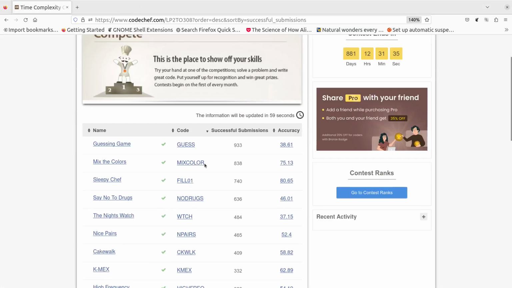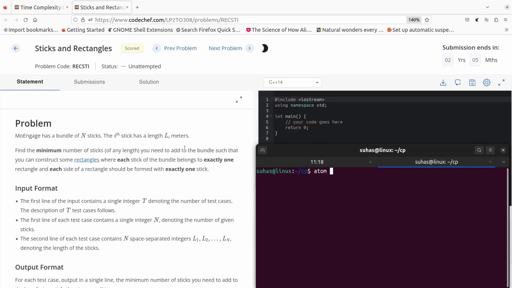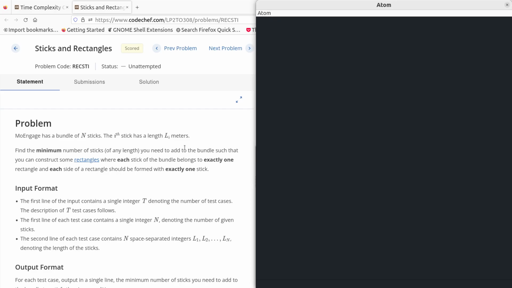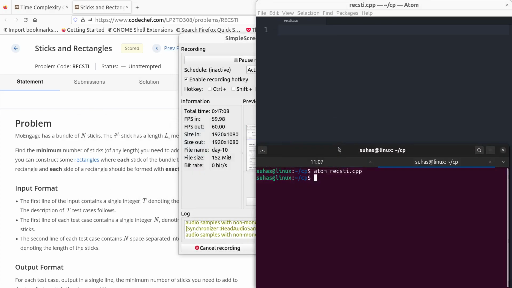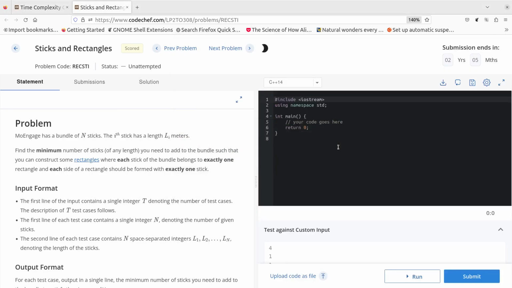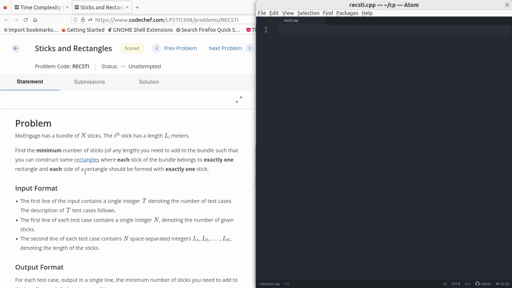Let's close this and let's open sticks and rectangles, so recsti.cpp. Sorry. I was meant to open the terminal, and we have a file here. Okay, wow. Let's see the question.